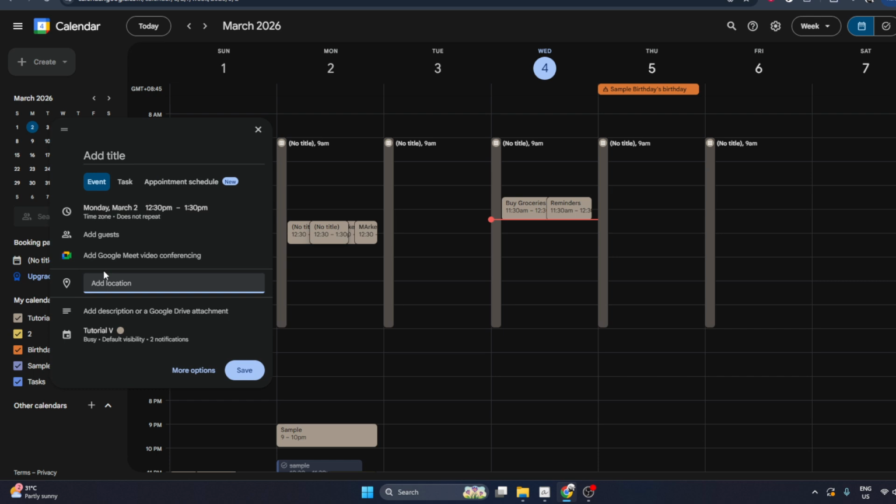Selecting Event opens the main event editor, where you can set the title, date, time, and invite guests. Take a moment to check that the basic details are correct. Set the name of your event, choose the start and end time, and pick the right date if it's not already selected. This makes sure the location you add will be attached to the right event.